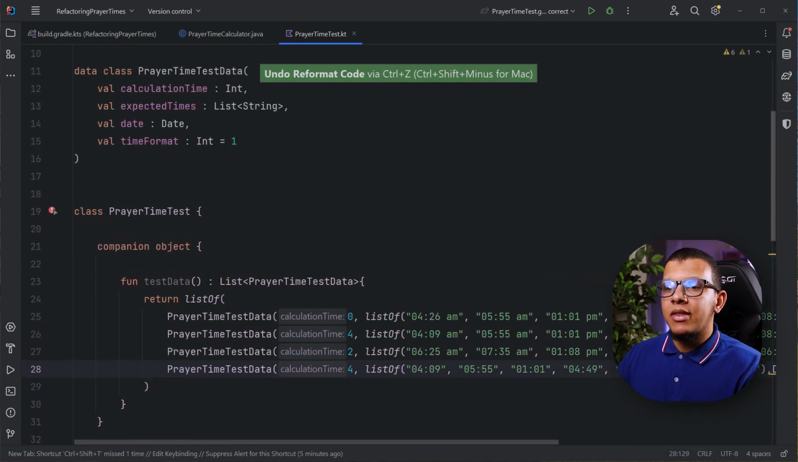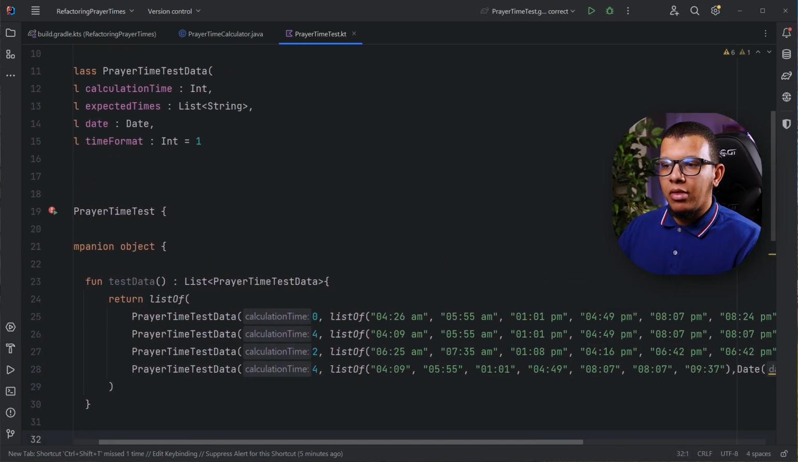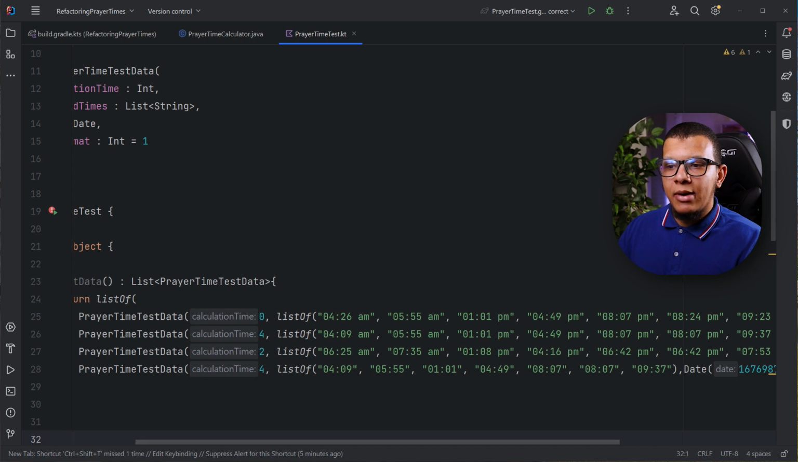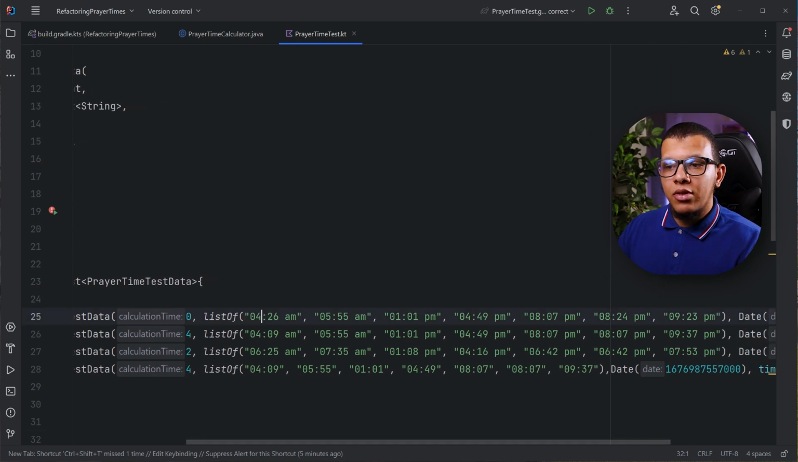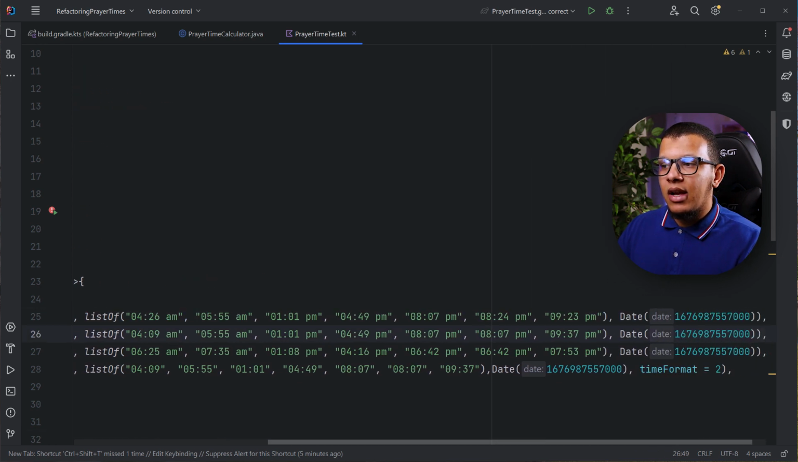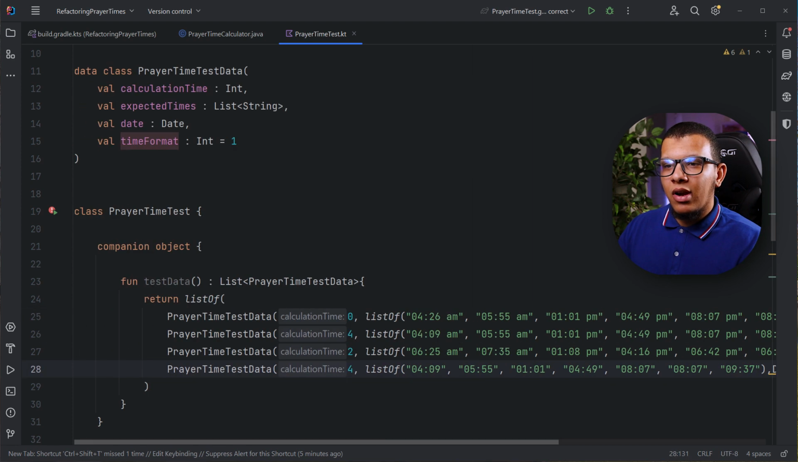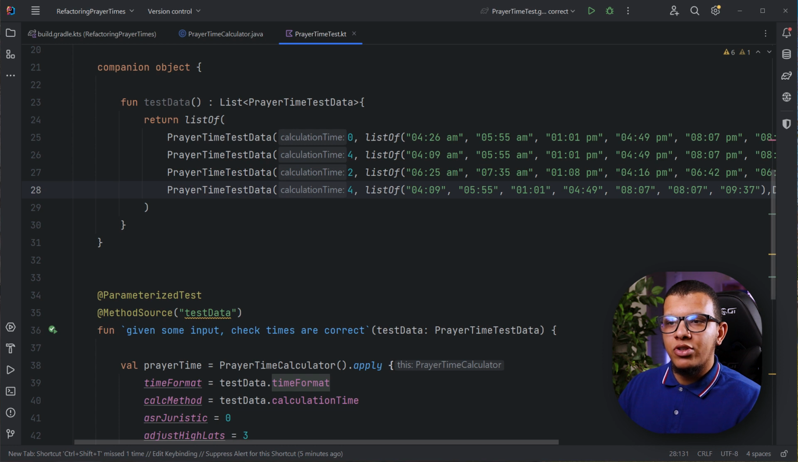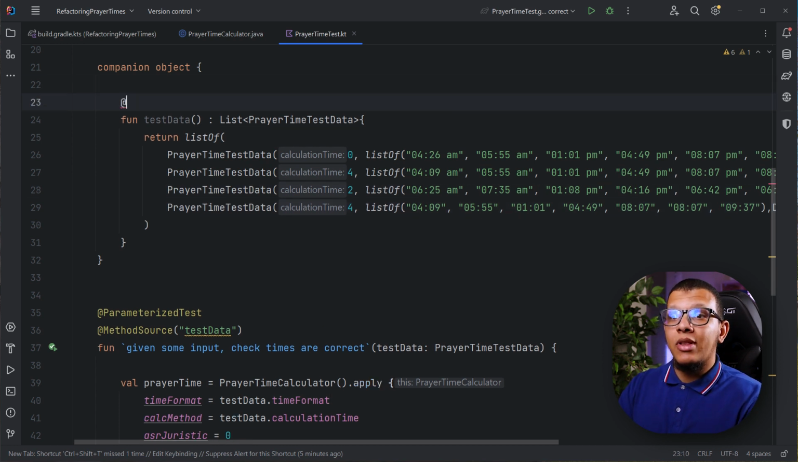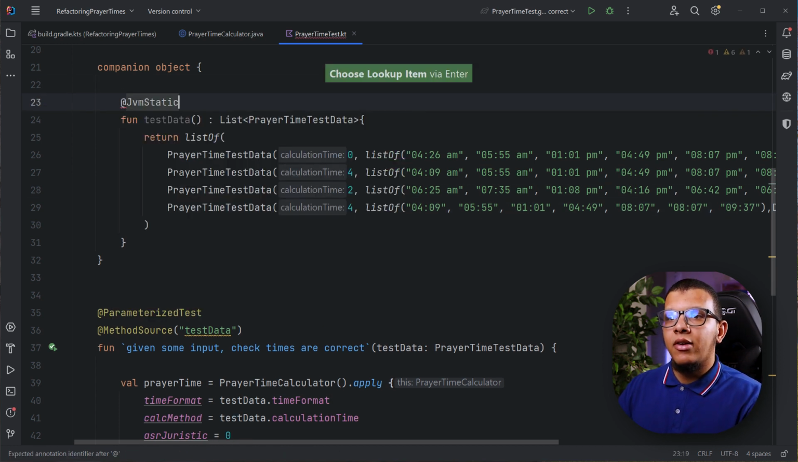And I'm going to pass this list. As you can see, this is some generated data. It contains the calculation time, different ones. It contains these dates, for example, and these times, and it contains the dates and the time format. With that in mind, we are still going to face an issue because it won't work. You need to annotate this with @JvmStatic, okay?